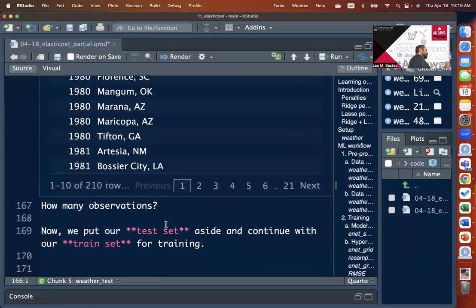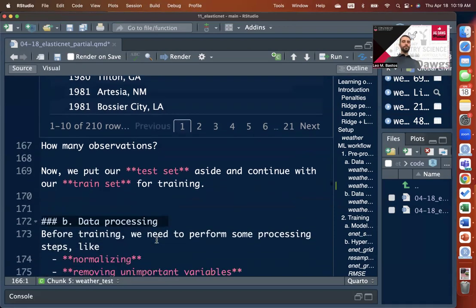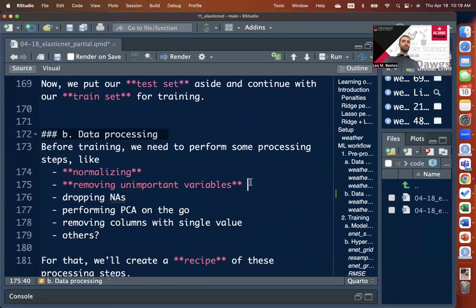All right, so if you remember, now we basically completely ignore the test set until the end. We're not gonna touch the test set until we're ready to check our final model's predictive ability. So now we take the train set, and that's what we're gonna use to train our machine learning model, which is what we're gonna do next here. Well, I guess we have a data processing step before we do the training. Okay, so before training, we need to perform some processing steps.